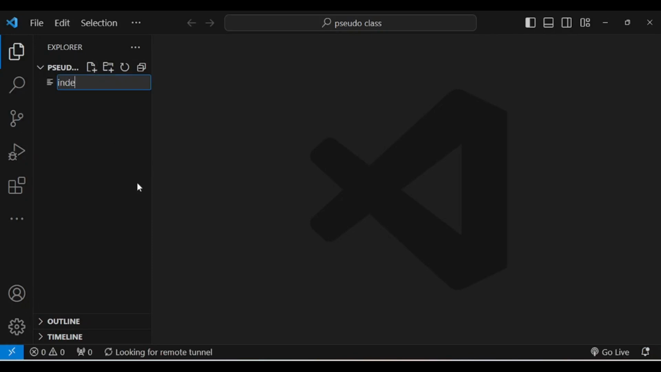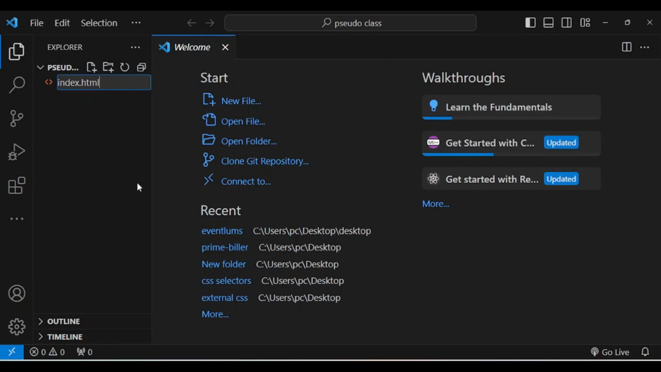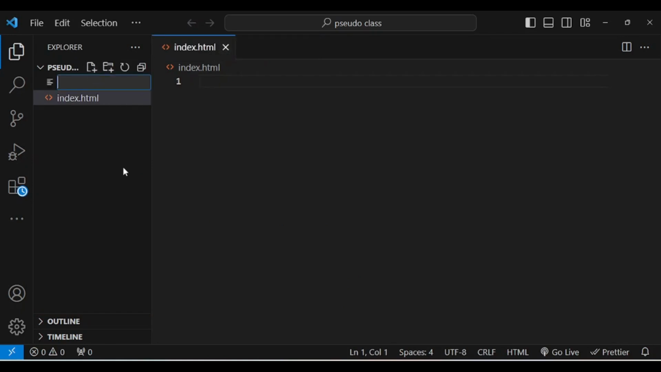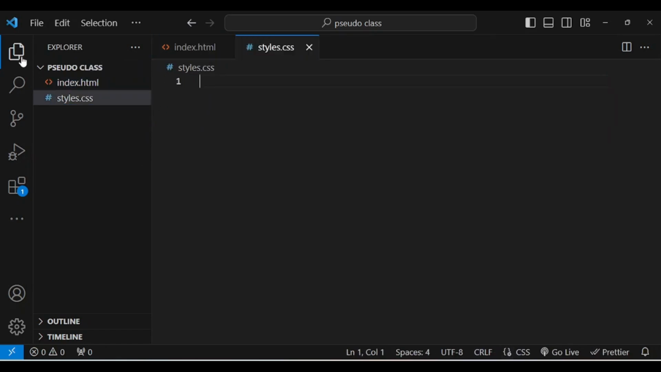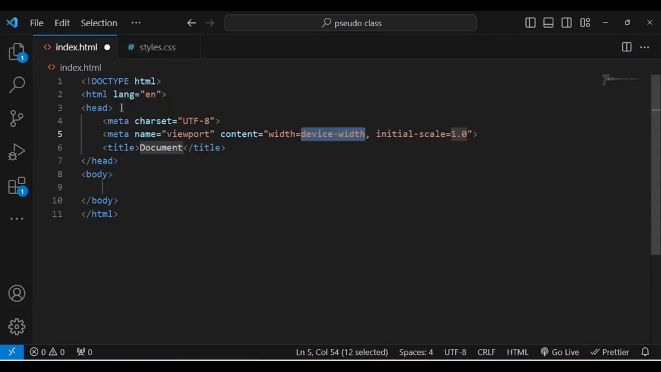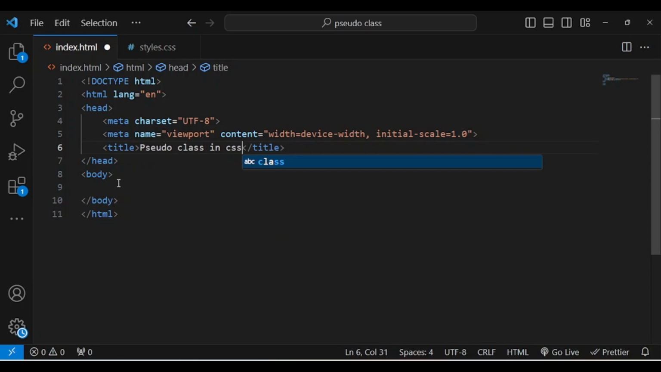I created a folder and opened it up inside my Visual Studio Code, and I'm heading over to create my index.html file. After creating the index.html file, I want to go and create my style.css file. After creating my CSS file, I will go back to the HTML file and bring out the normal HTML template. Then I want to change the title to something relevant to what we are doing currently: pseudo class in CSS.